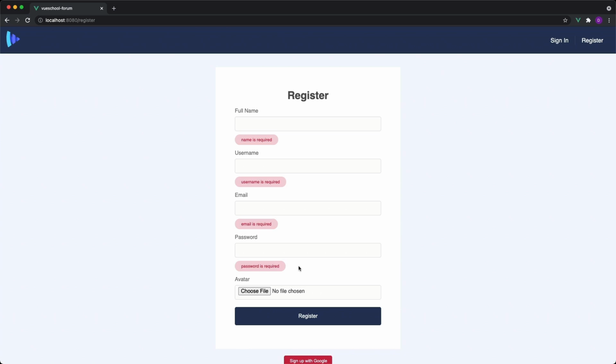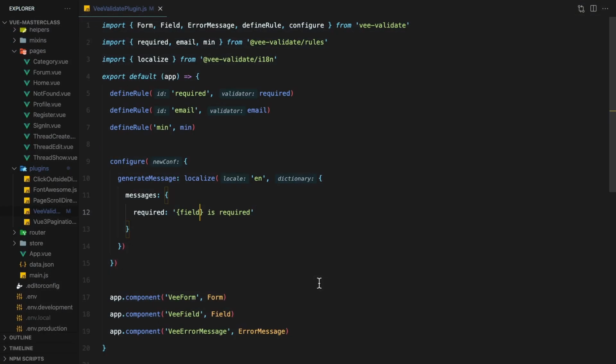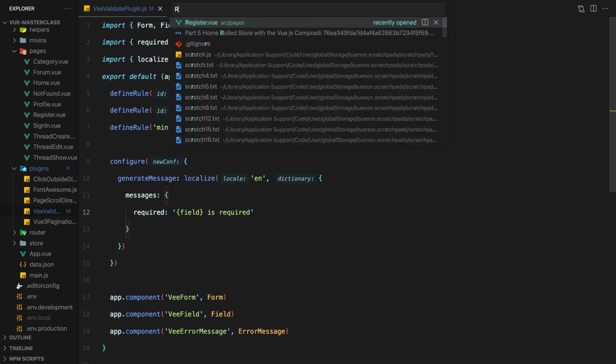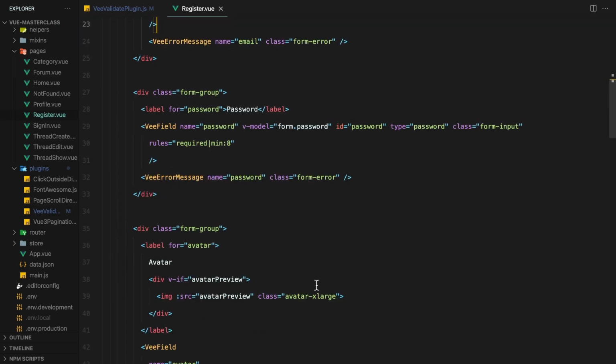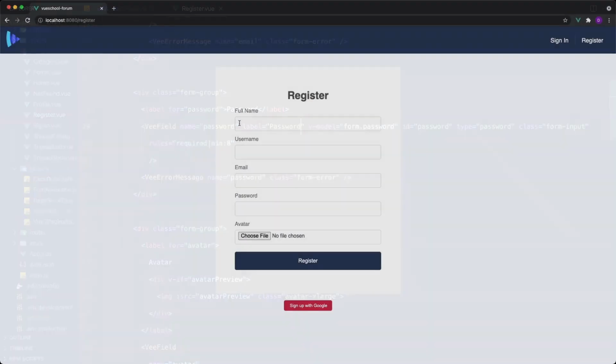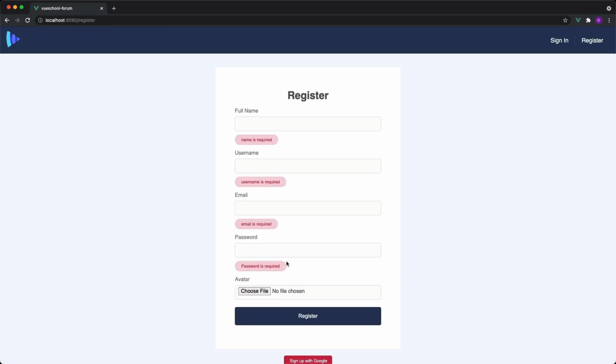We can do one last thing to make our message even better. You'll notice the word password here is lowercase. That's because this is the actual name of our field. Oftentimes, the name of our field, though, is not so pretty, and the label on the field would be better to display in the error message. We can support this by passing in a label prop to the VField. Yeah, I like that better.